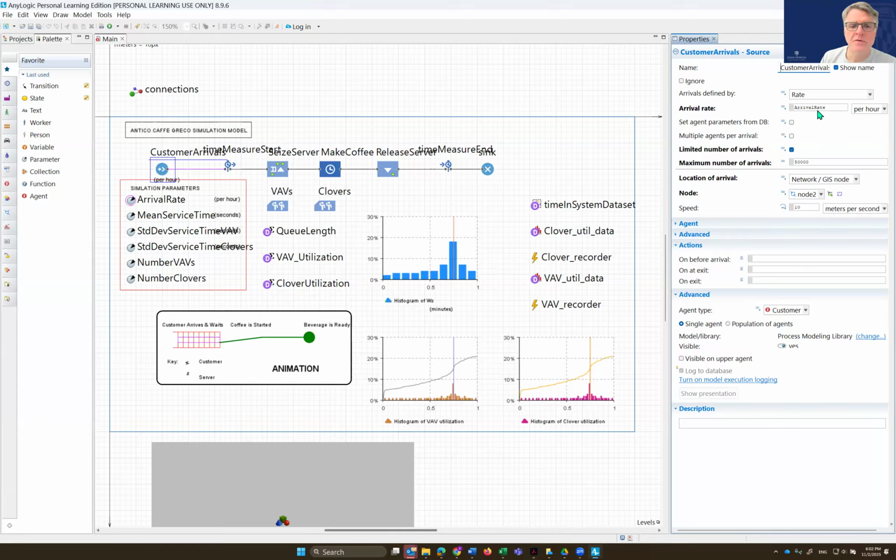And crucially, we've got arrival rate specified as a parameter here. You can see that I have a bunch of parameters listed here: arrival rate, mean service time, standard deviation of the service time. That's for valves, and then for clovers, and then the number of valves and the number of clovers.